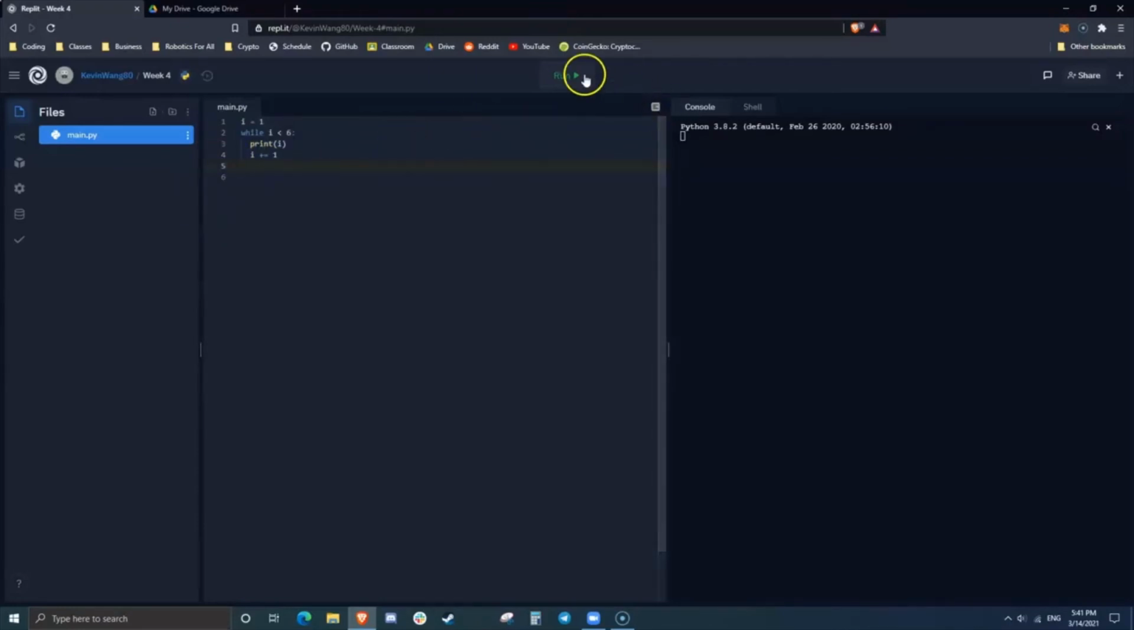Here is an example. In this example, the first time it happens, 1 is less than 6, so it prints 1. i becomes 2, which is also less than 6, and 2 is printed. This happens until i is equal to 6, at which point the loop stops because 6 is not less than 6.